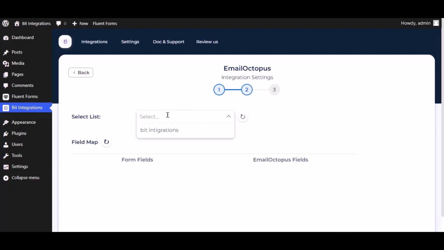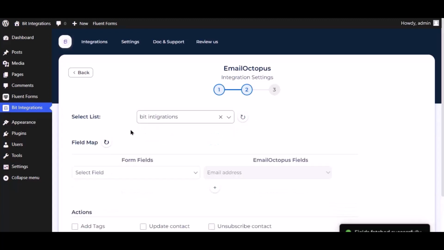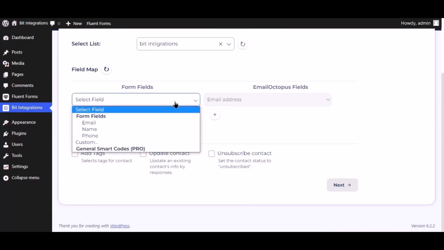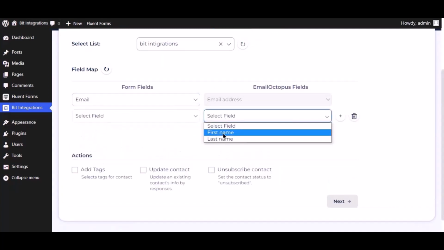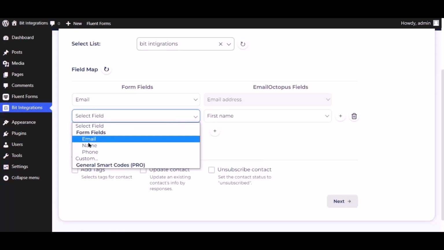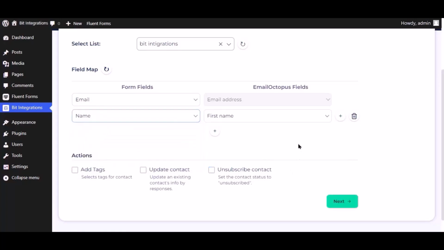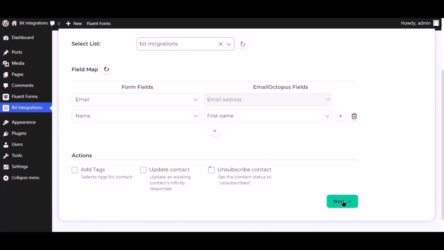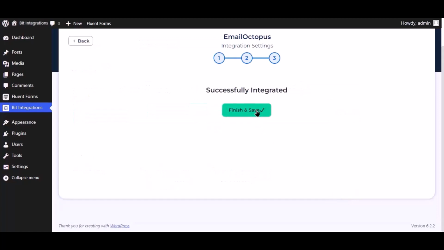Now select the lists. Now map the fields. Here are several advanced features available for you to utilize according to your specific requirements. Click Next. Now save the integration.